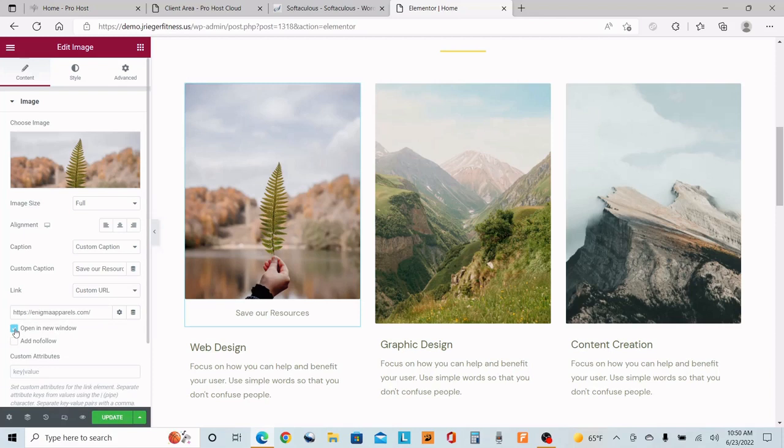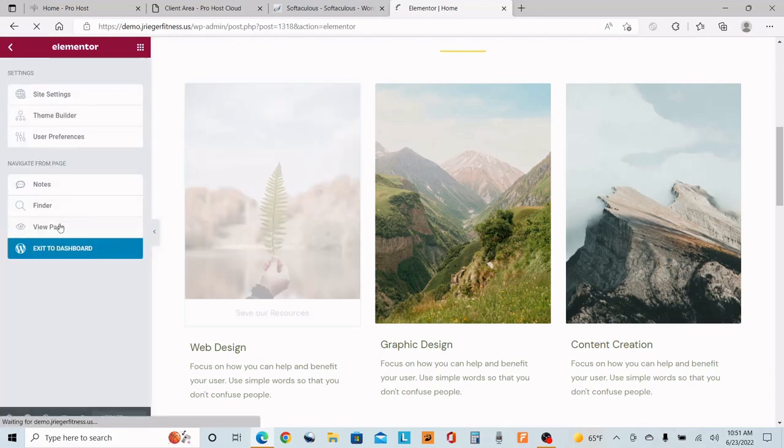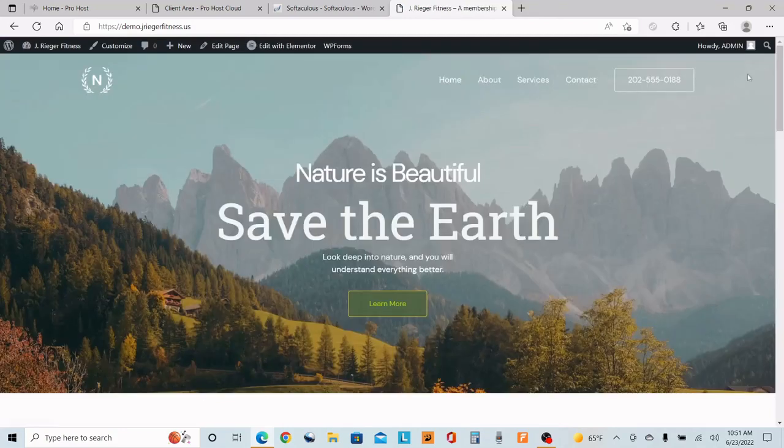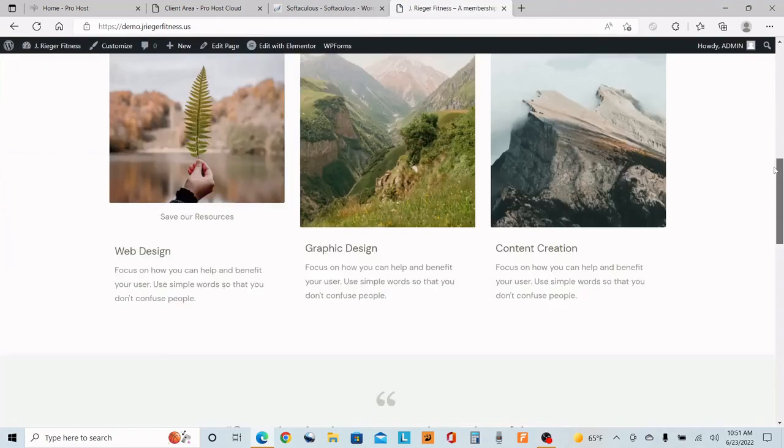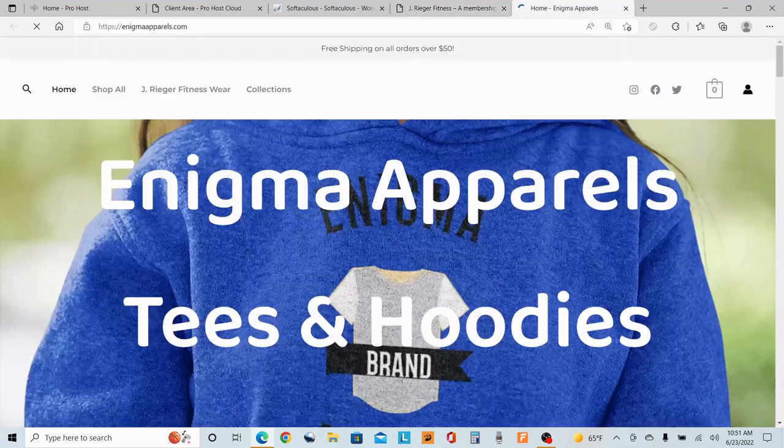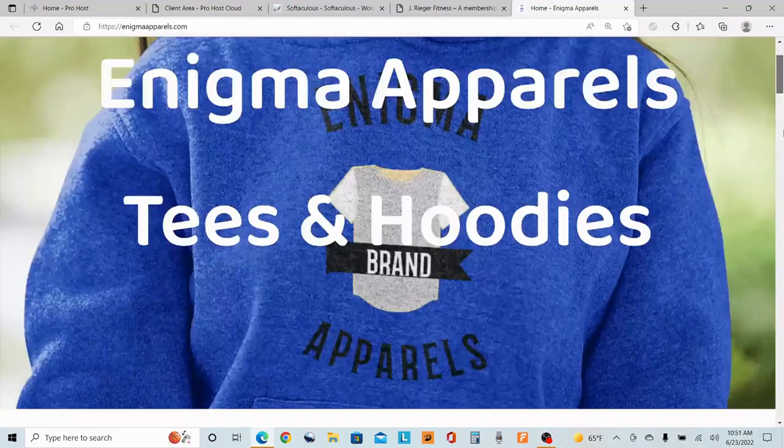If you're selling something or convincing people or want them to read something or take some sort of action, you want to keep them on your website. So bring it up in a new window. I like to do that a lot, and every time I build a website for a client, that's what I do. All right, so we're back here. We saved it. We're viewing the page again, and we're going to scroll down and click on that link, and voila, it brings up a new window, and there you are at Enigma Apparels, and we are selling stuff.